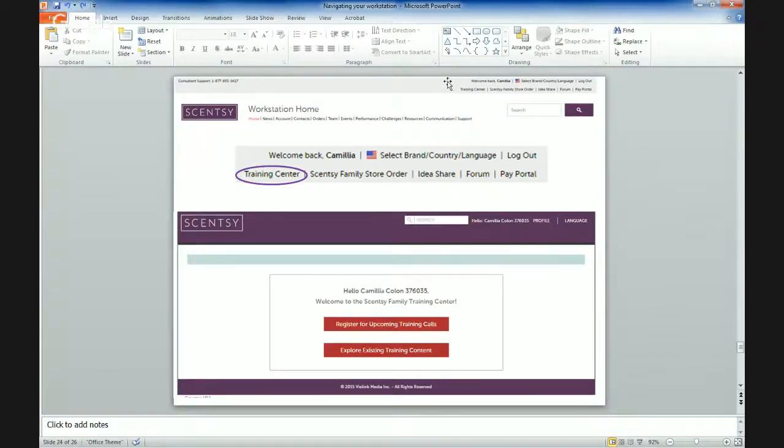Perfect. That was perfect timing. There is a little banner up here with some more little click-ons. So there's a training center. So this is what the training looks like.